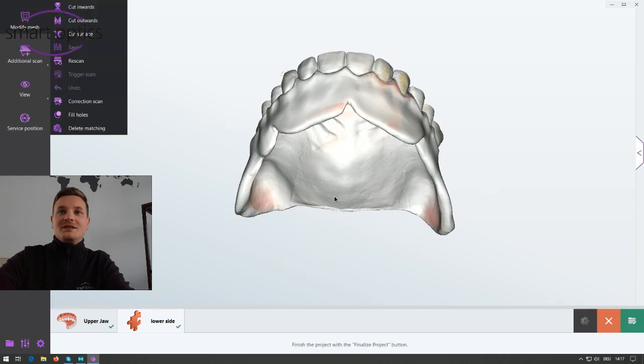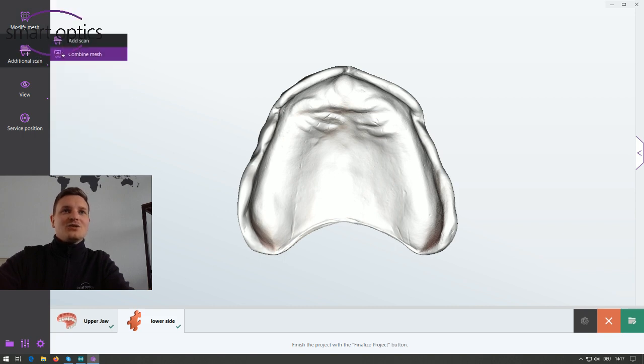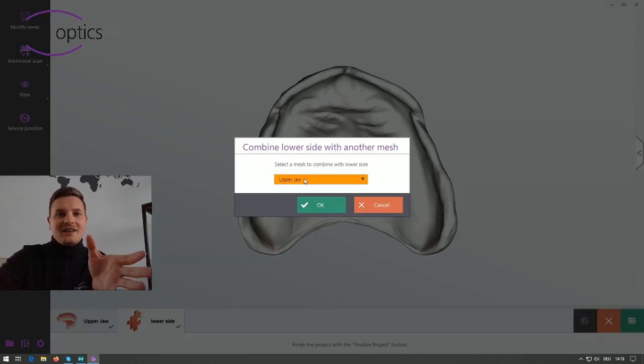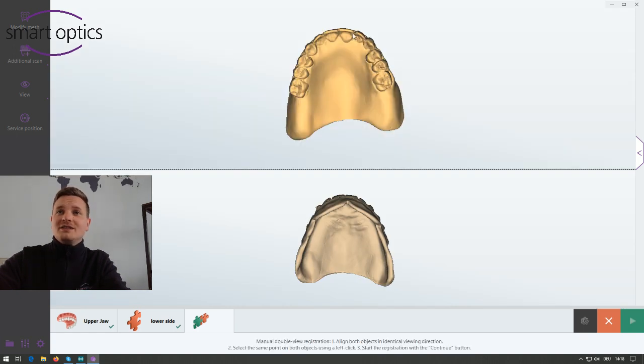Great. So now the next step is to go back to additional scan and to combine mesh. At the moment we are in the scan tab of the lower side. So we want to combine this mesh, the lower side, with any other scan tab. We have a drop-down menu here, and we can choose any other of our scan tabs. In this case, we just have the upper jaw, of course. So just choose it. And then you get the multi-view registration again.